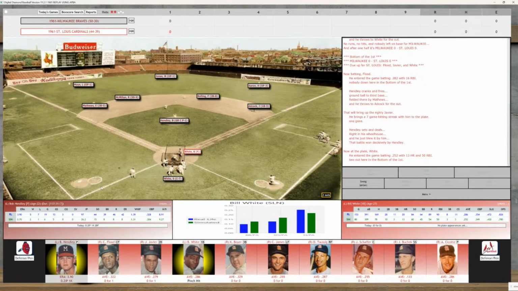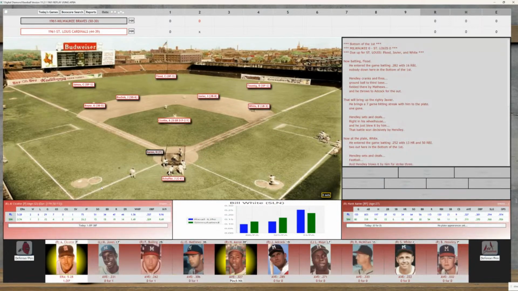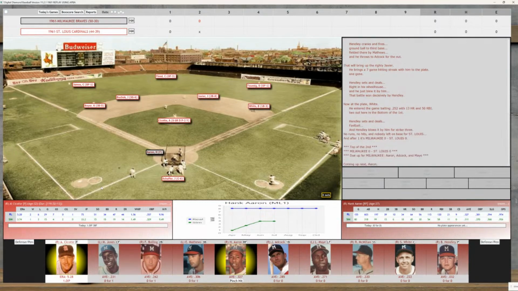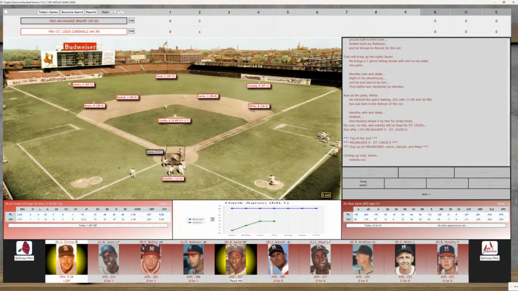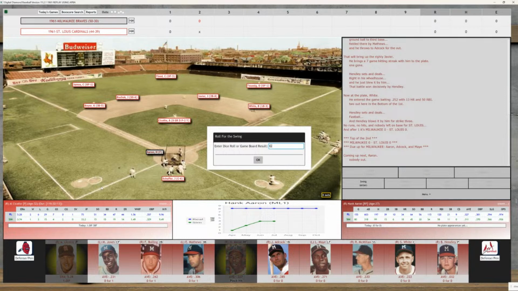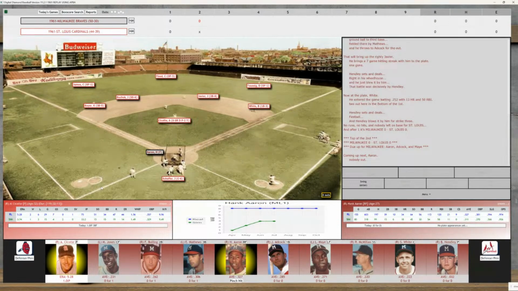We go to the top of the second. It's 0-0. We got Aaron, Adcock, and May due up here for the Braves. Here's the pitch to Henry. And that's a ground ball down the third. Boyer's up with it. One out.